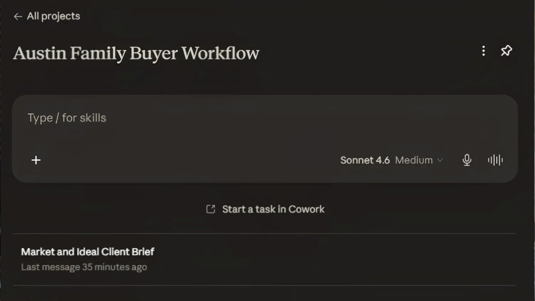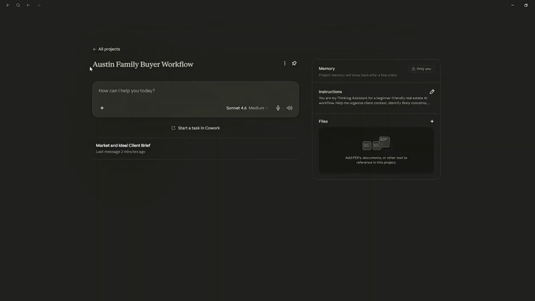Welcome to Lesson 4 of How to AI in Real Estate. In Lesson 3, you created your market and ideal client brief and saved it inside a Claude project. That means we don't need to start from zero today. Now we'll use that brief to prepare the first buyer conversation.